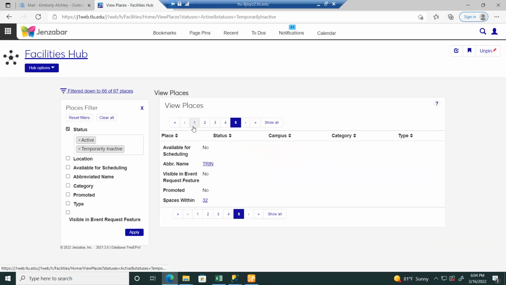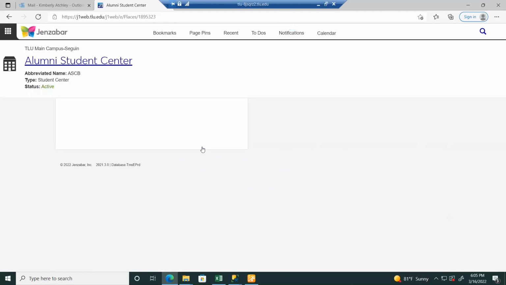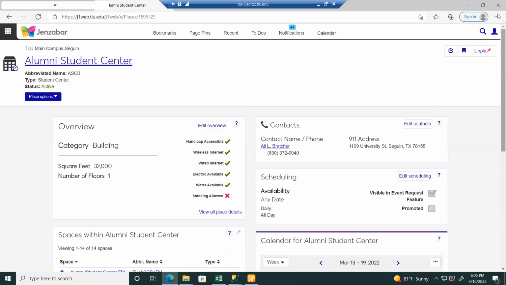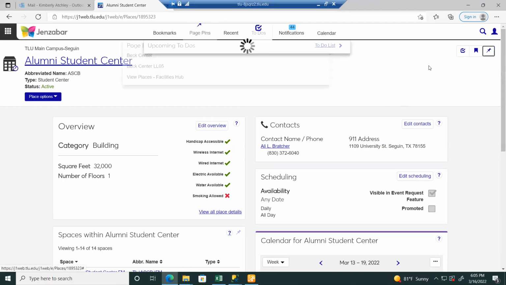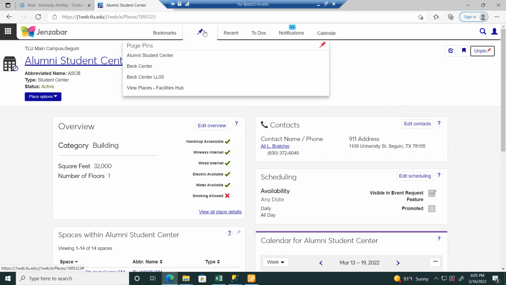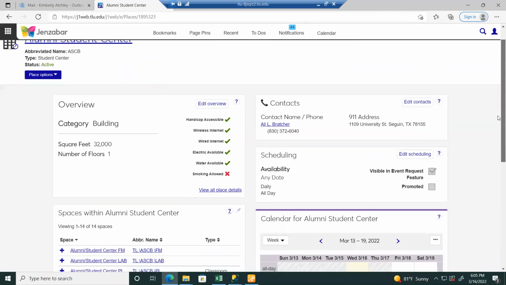So I'm going to go back here and we're going to click the Alumni Student Center. And you'll see right here, that's where I pinned that page so that I could get back to it easily. If I wanted to unpin it, I could easily click that and it would take it off of the menu that's up here. And then when I pin it, you'll see now that I can get to it easily instead of having to go back through all those steps. So this is what a building page looks like.